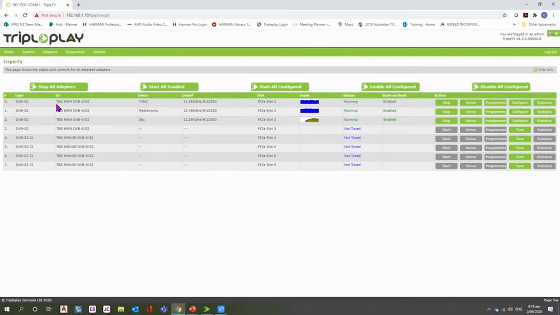In the office here at JPro, we have a satellite on the roof, and I have a satellite tuner card here. I've tuned my card in for free to air for Freeview, and I'm getting TVNZ there as well. The great thing about this platform is it's really easy to just go in and have a look and see that, hey, I've got input signal there. I can then go over to the statistics.